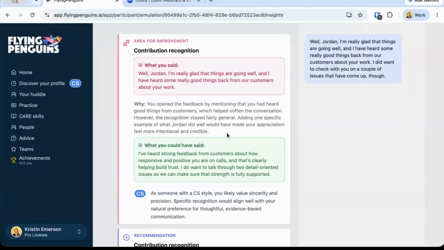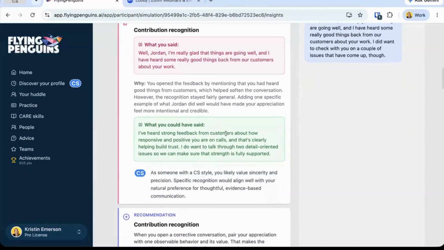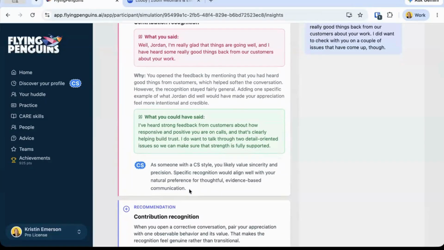I could have been more specific, and somebody like Jordan with that I style would have probably really appreciated that, especially since this was leading into kind of a bad news conversation. So it gives me some different wording I could try. And then it also mentions how my style probably played into this. I value sincerity and precision. So again, specific recognition would also align with my preferences because I'd be giving that evidence-based communication.